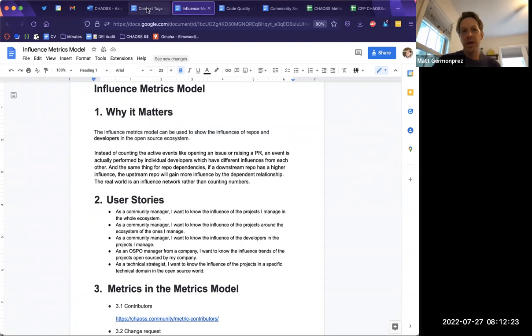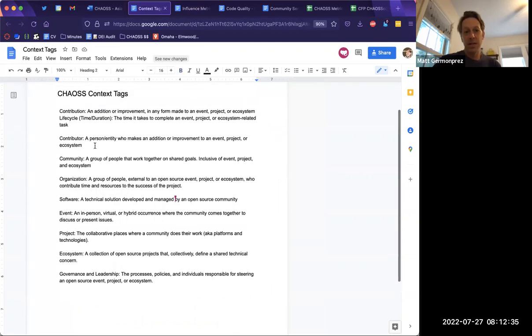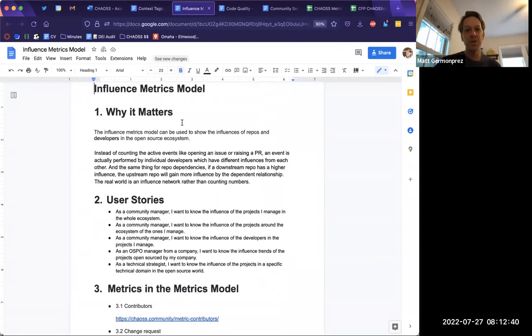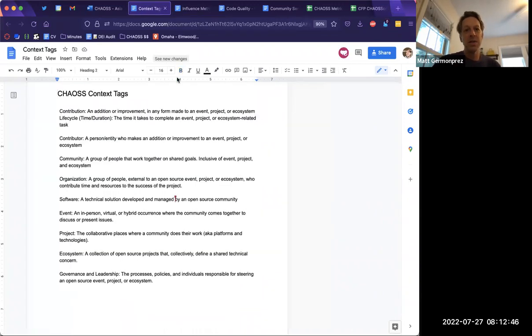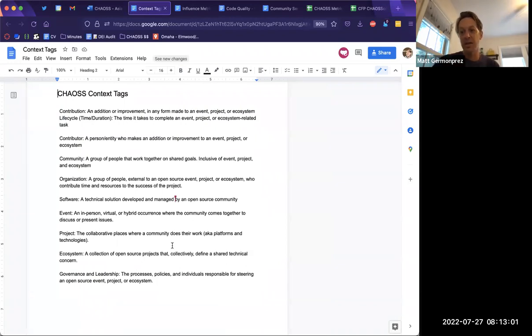So just a quick example on the context tags. For this influence metrics model that we talked about last week, we would first assign a tag or two that we believe generally categorizes the influence metrics model, whatever that might be. We don't have to decide now, but you can see that a keyword tag might be open source program office. It might be community manager. It's the more specific things that are in the model or in the metric itself that aren't necessarily captured by these very high level context tags.